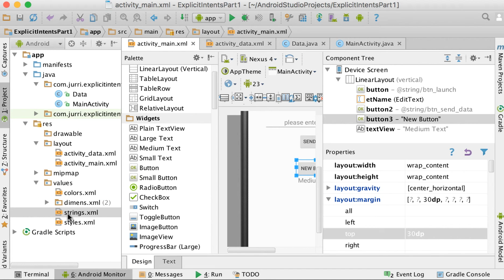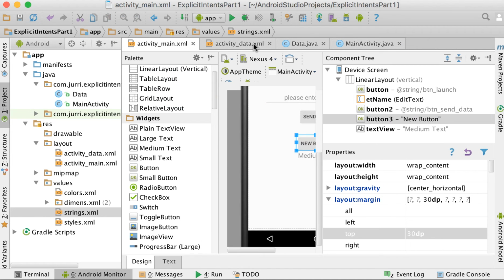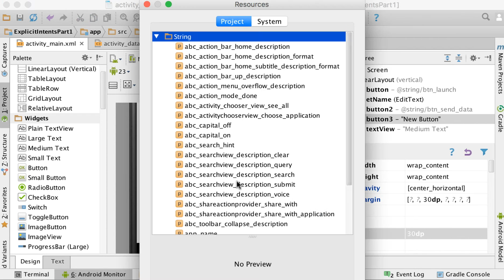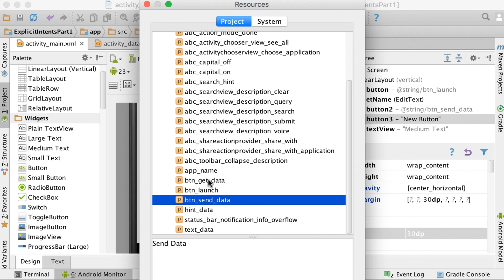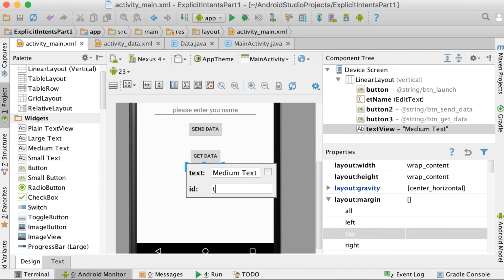So let's go to the strings XML and we're going to say btn, let's say get data, all lowercase, and we're going to call it get data, and I'm going to save this one and close it down. And then for this button, double click and let's just go to btn get data. And then for this one we need an ID, so I'm going to say tv get data, or maybe we can say tv results.